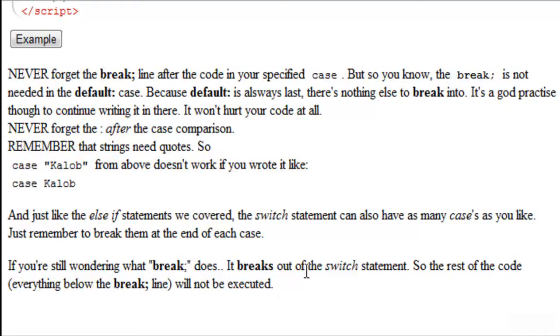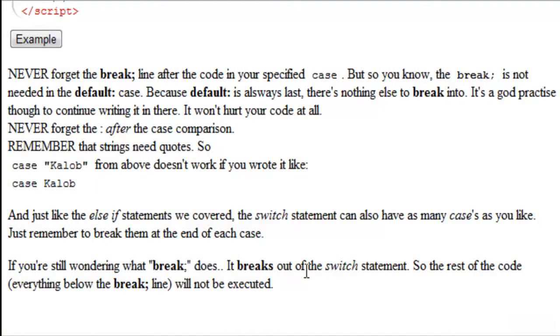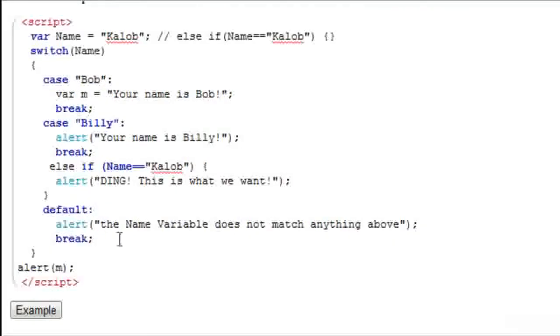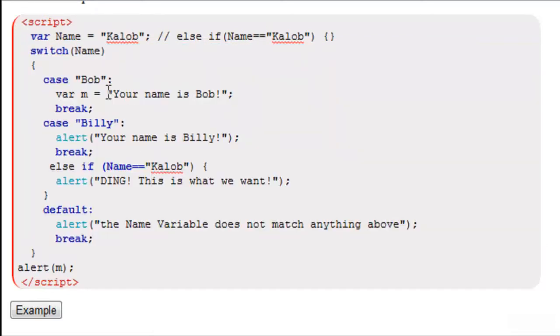And if you're still wondering what break does, it breaks out of the switch statement so that the rest of the code, or everything below the break line, will not be executed. It stops running it from there on in. Now you might be looking at this and thinking, this does not seem easier than an if, an else if, or an else statement. Well, it really is. You just have to get used to it.